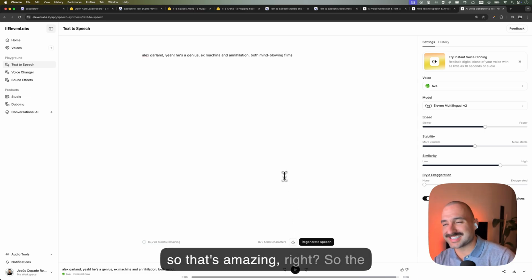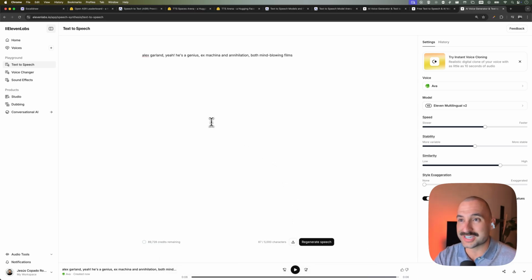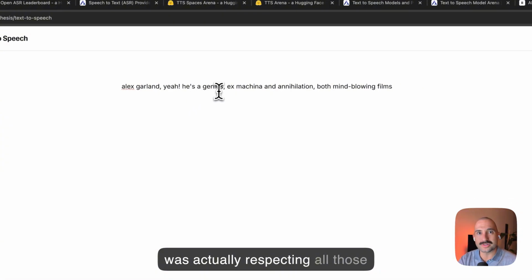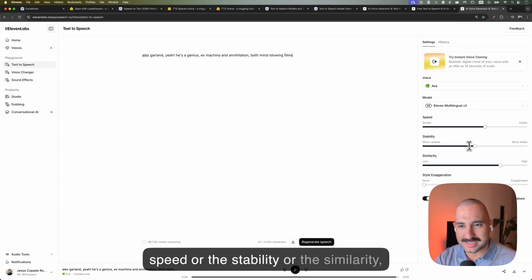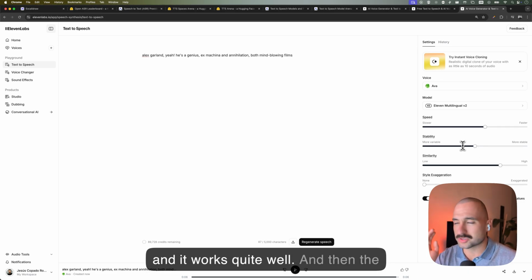Exactly. So that's amazing, right? The audio that was generated was actually respecting all those commas and exclamations. So really, really good. Here as well, on this page, you have the option to, for example, change the speed or the stability or the similarity. But I think right now it's just at default and it works quite well.